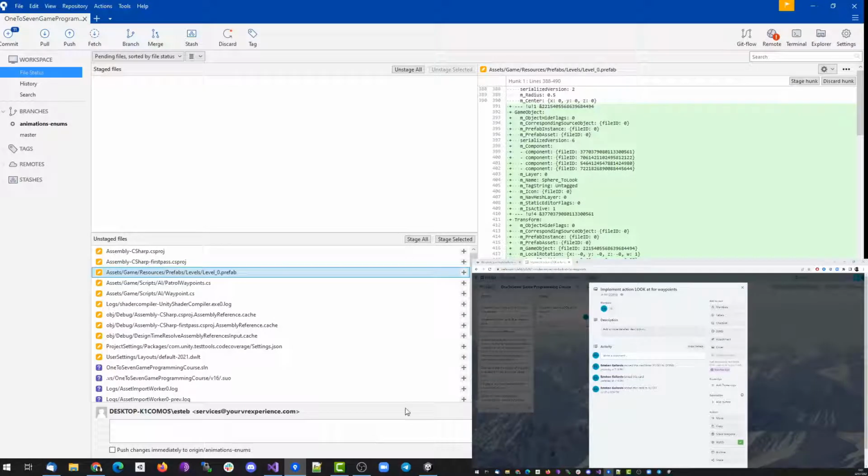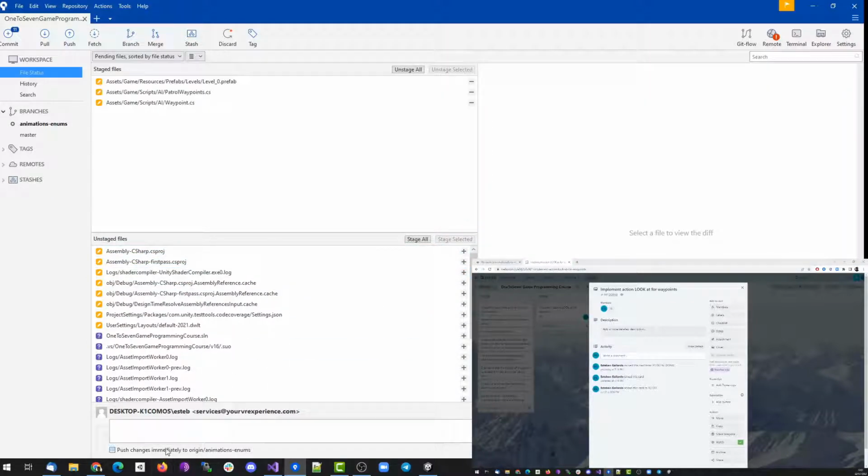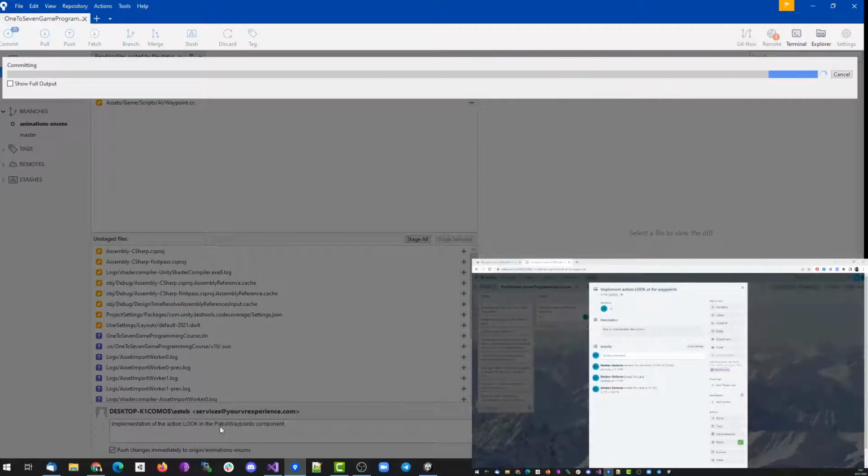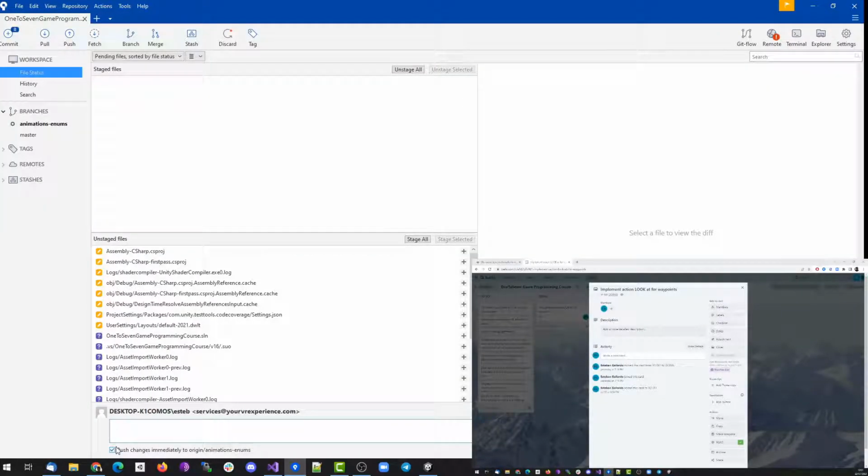Okay, so next what we are going to do is just to select the changes that we have done, stage them, describe them, commit them, and if you happen to have this flag selected, they are automatically pushed. So we don't need to push them. Now we can just merge.